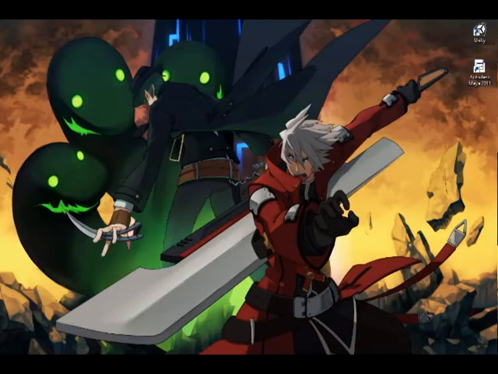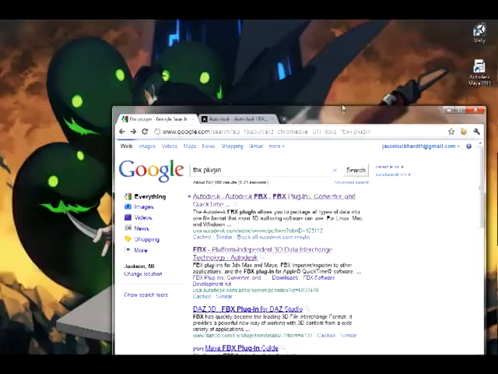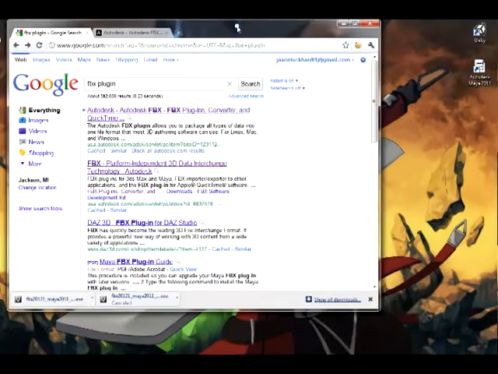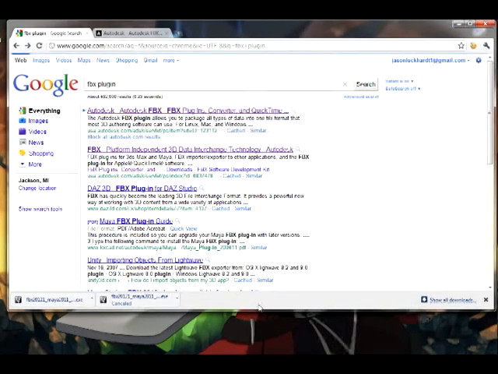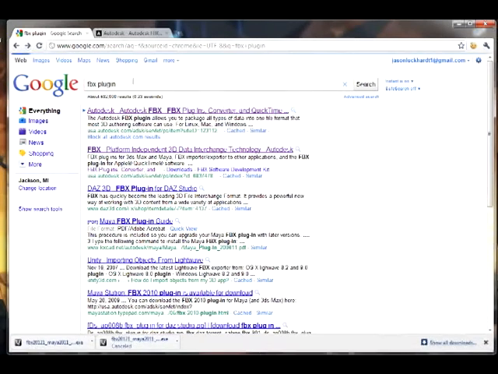So what you're gonna do to begin with is open your favorite browser. I'm gonna use Google Chrome. That is my favorite because it runs very fast. Once you've got that open, type FBX plugin in the Google search engine. I don't really trust the other ones that much. The first thing you're going to get is usa.autodesk.com. You're going to want to click this.